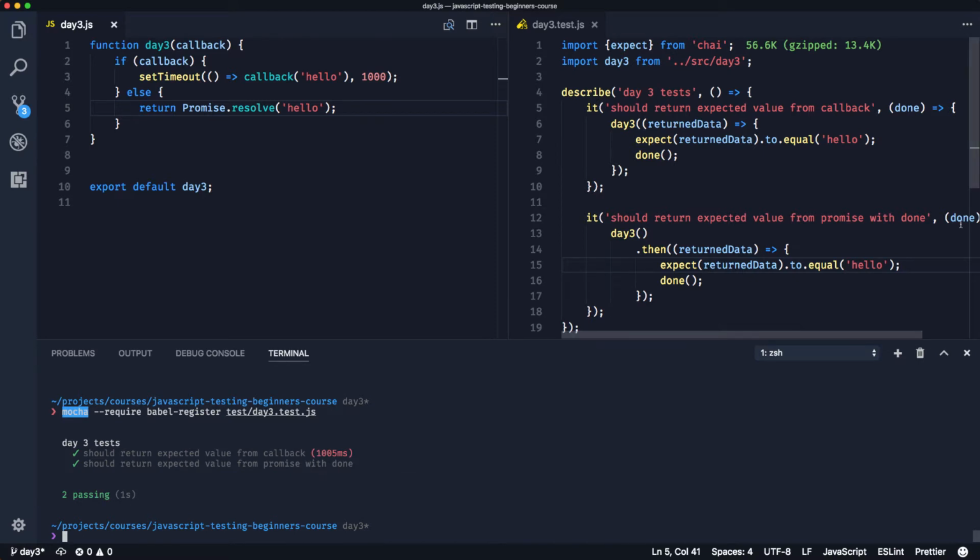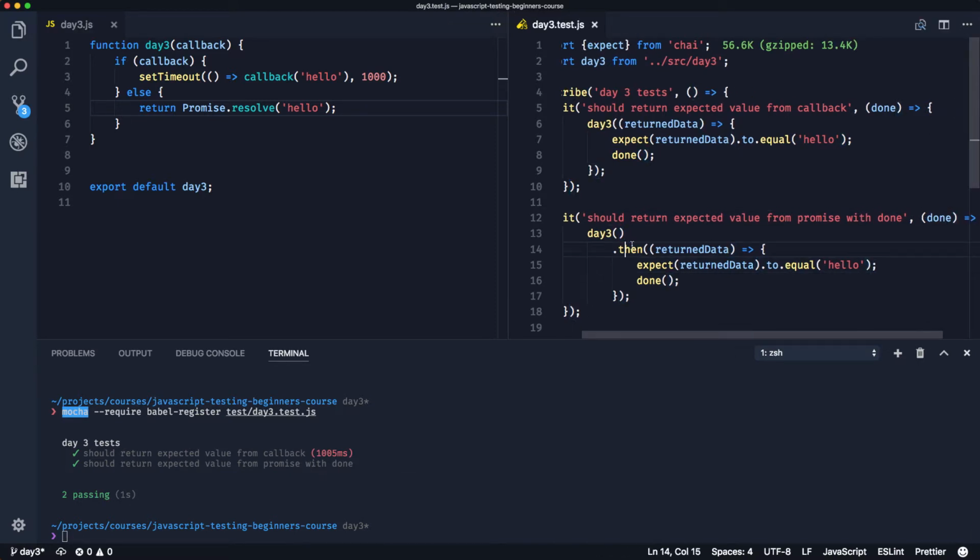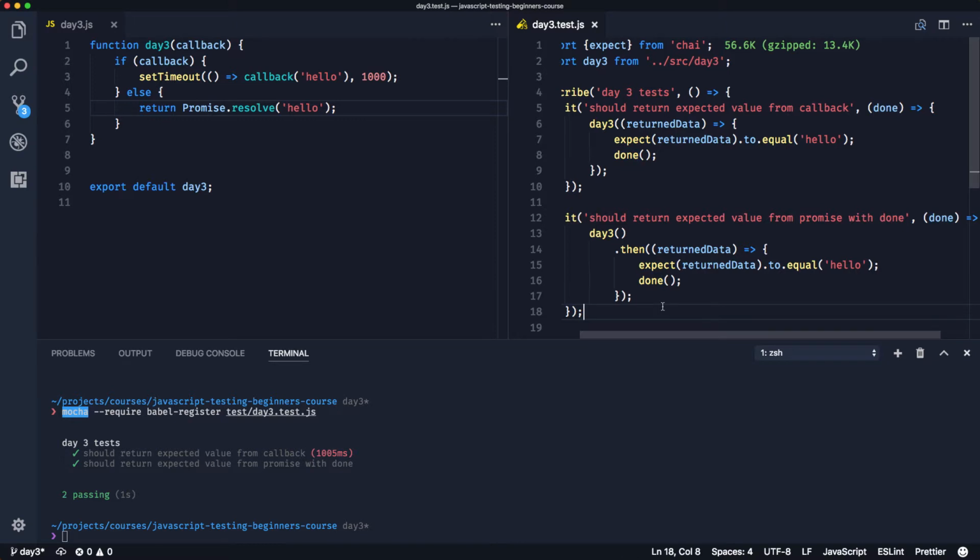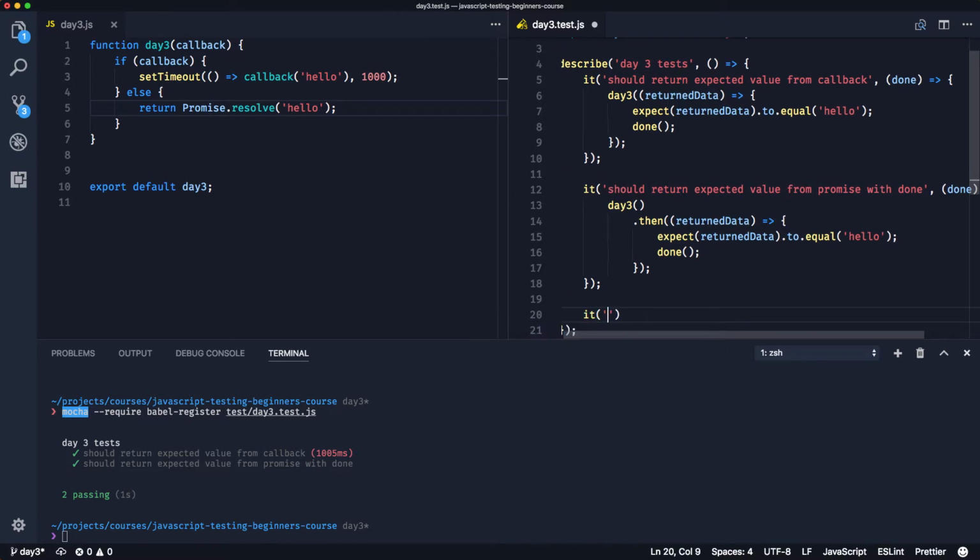So we've got our promise. We're waiting until the data has been returned from the promise with our then. Then we just call the done function. However, with Mocha, there's an easier way to do this. Mocha allows us to return a promise. So if you return a promise from a Mocha function, it then waits for that promise to resolve. And then when that resolves, that means the test passed.